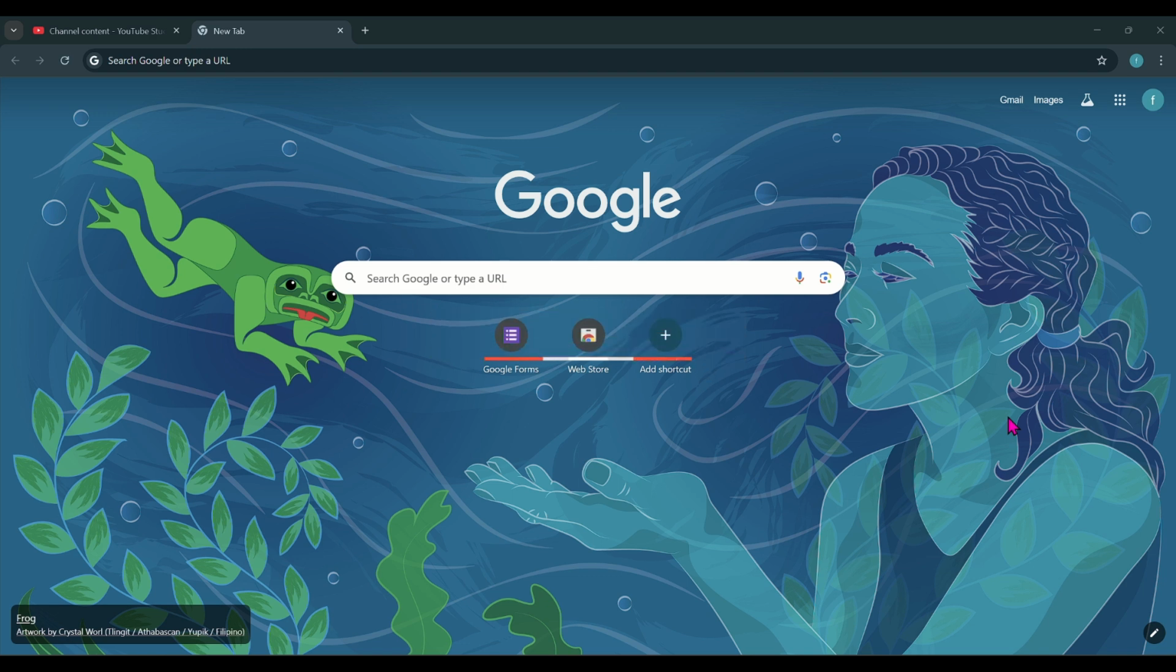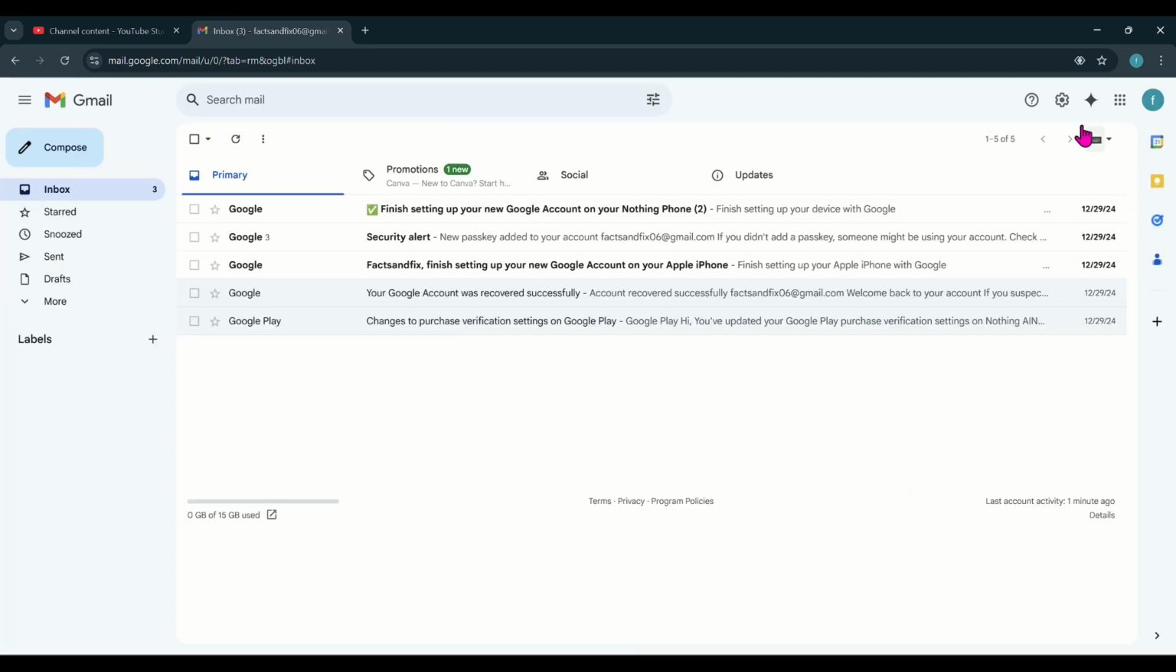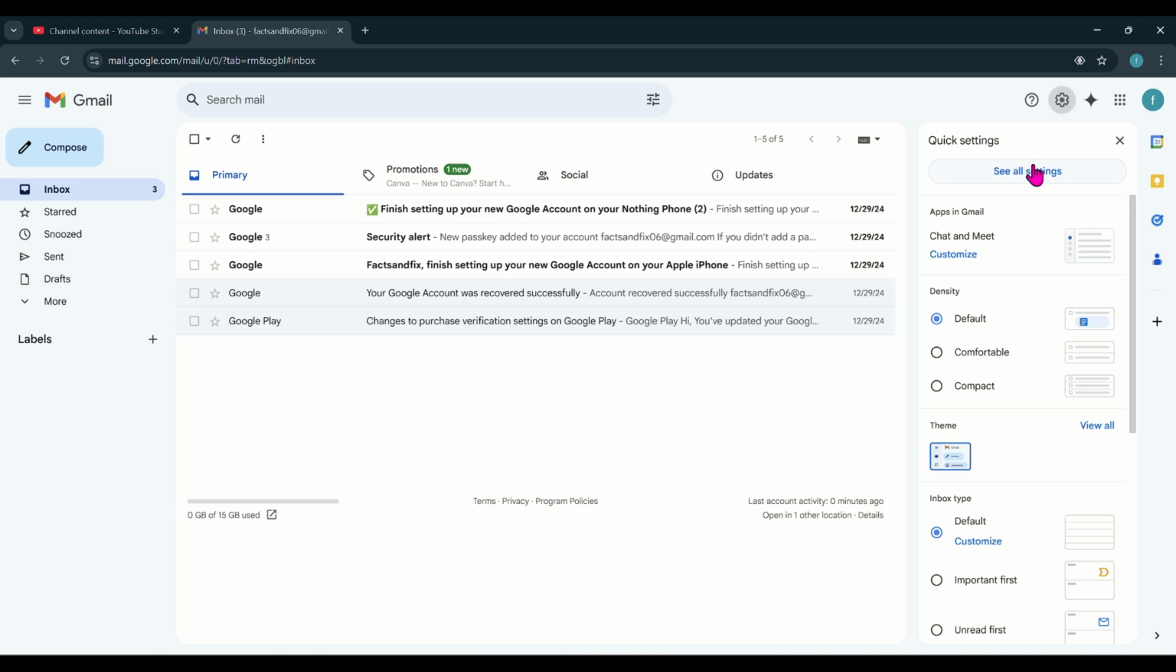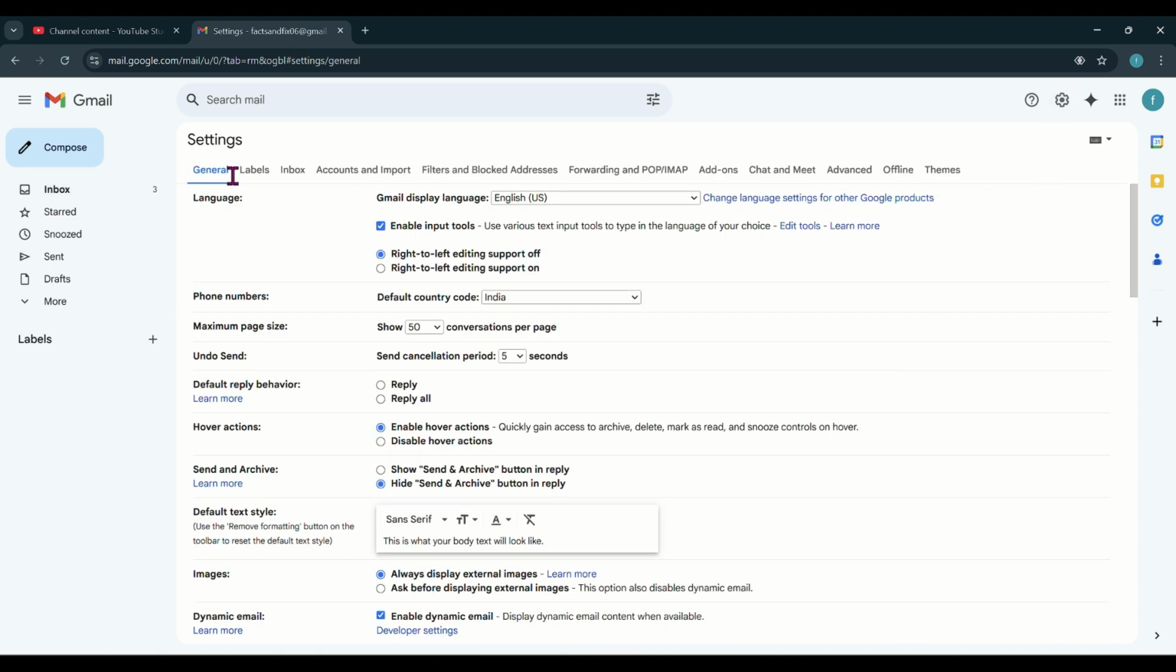Let's dive in. First, log into your Gmail account. Once you're in, click on the gear icon in the top right corner of the screen. From the drop-down menu, select See All Settings.